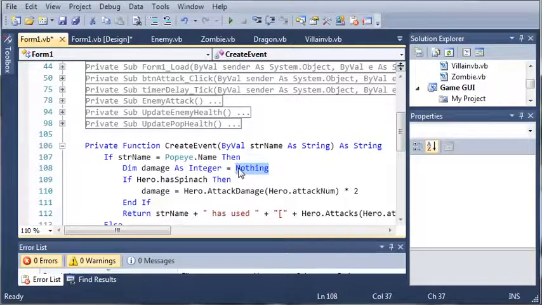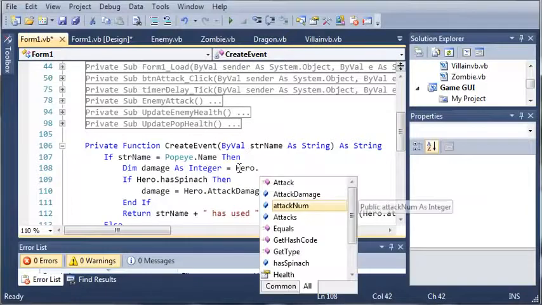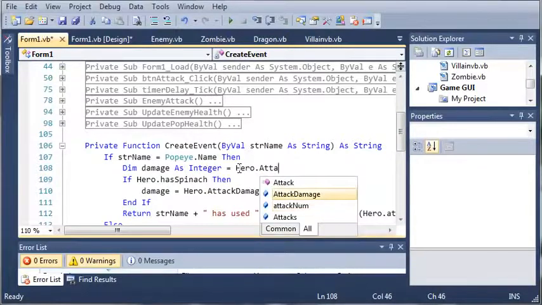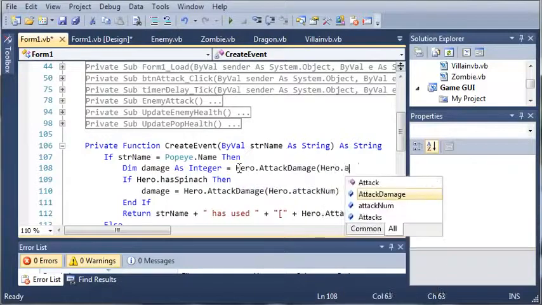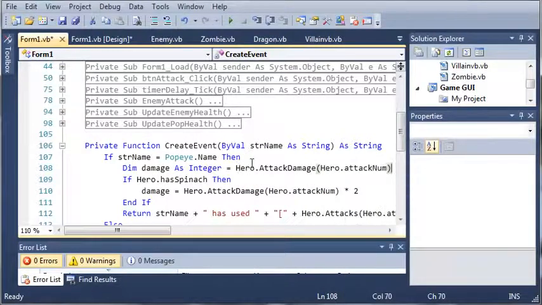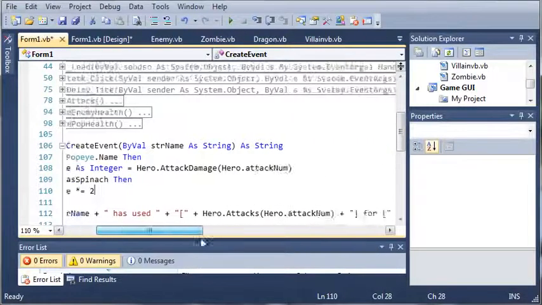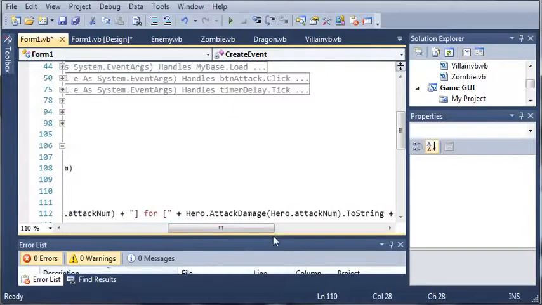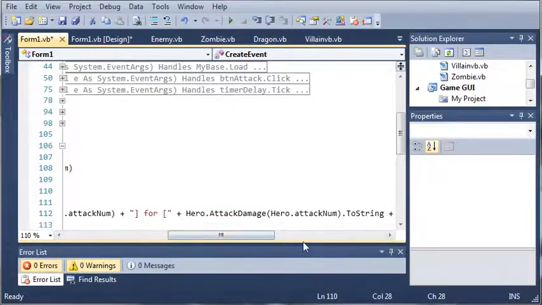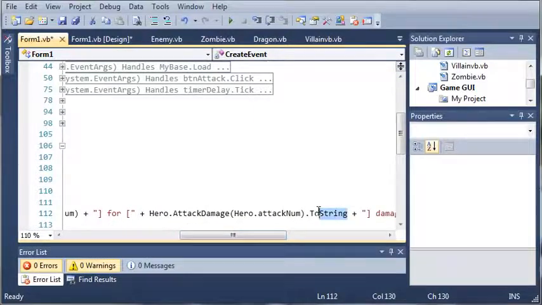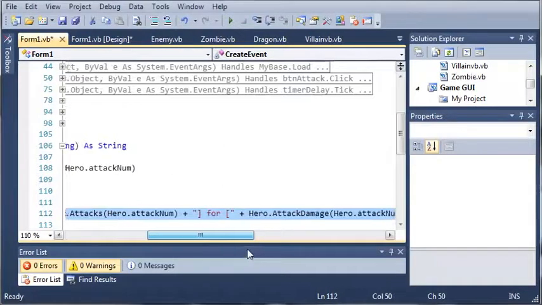ahead and set it equal to hero.attackDamage at the index of hero.attackNum. So it's going to start off by using the base damage as the variable damage, but then if it has spinach, it's going to set that equal to the damage times 2. So instead of putting all this long code in right here, we can just do damage times equals 2. So we'll come down over here, and instead of having all of this array accessing and the index values, we can just go ahead and put damage in.